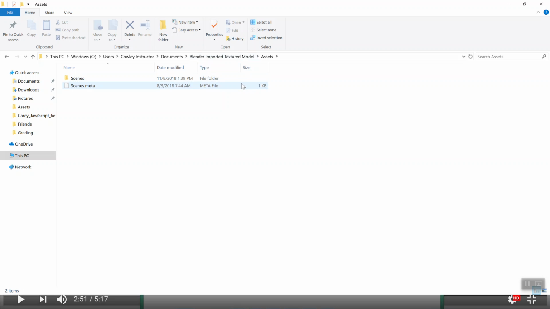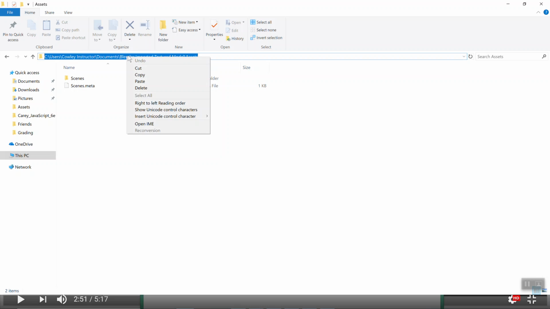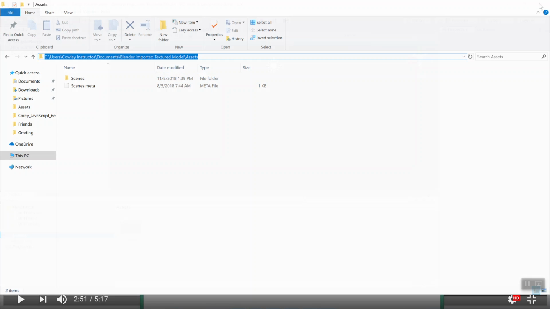So up at the top, you should see your last folder listed there. It says assets. Now, if I click over here in this white space, it'll highlight all of that. And now if I right click on that blue, I can choose copy. Okay, so we'll need that. So I go ahead and close that.